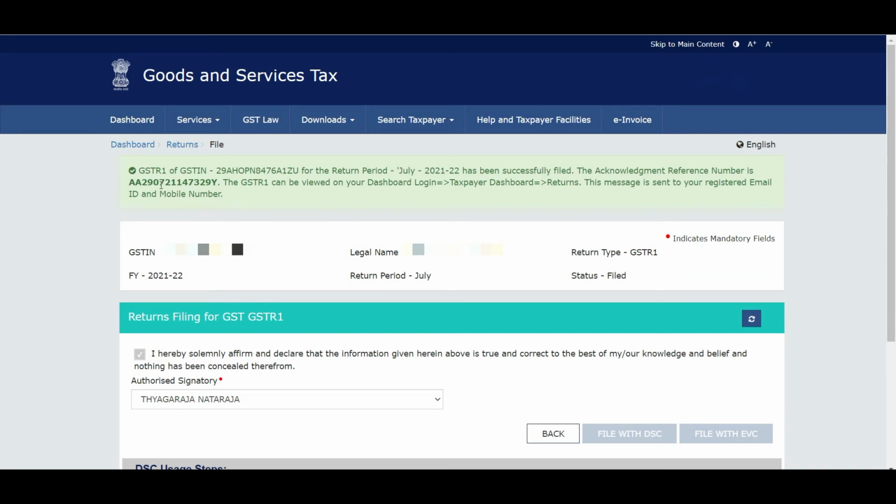You can see the status: GSTR1 of the GST number for the period of July 21-22 has been successfully filed. We can see the acknowledgement reference number to track the GST return status. I hope you got an idea of how to file GSTR1 with the HSN summary.